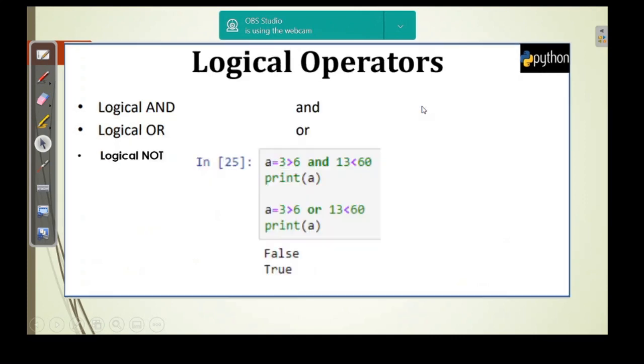Okay, then moving on to the next type of operators, that is logical operators. We have three logical operators: and, or, and not. Logical operators are used to connect two relational operators. Mainly they are used for that purpose. In the example you can see here, 3 greater than 6 and 13 less than 60. If both are correct, that is on the left hand side and right hand side of and, if both are giving a true value, then and will give true as the answer.